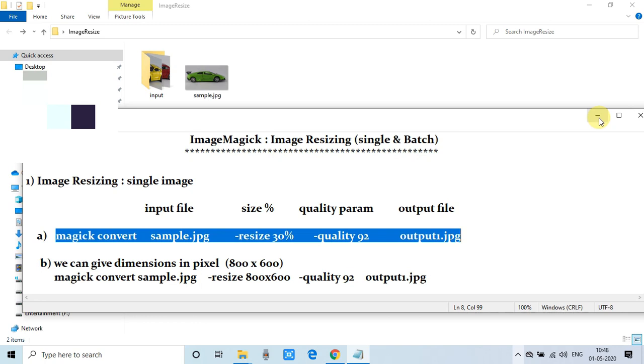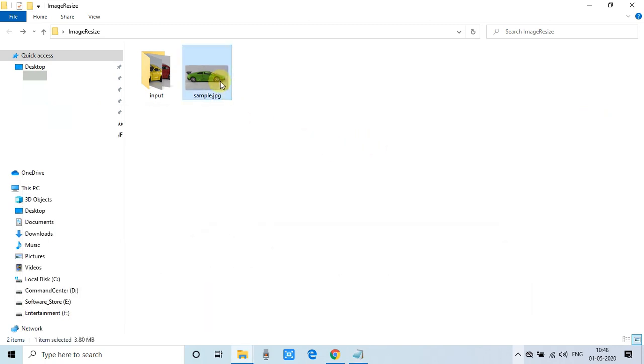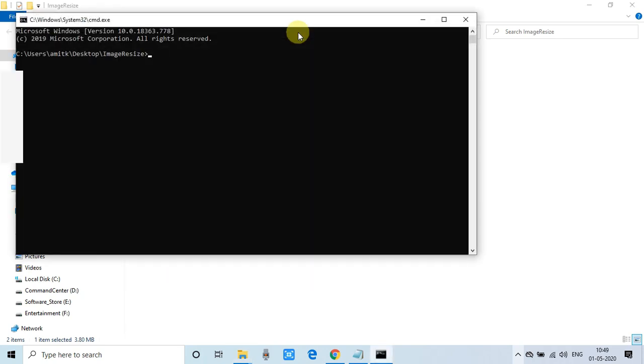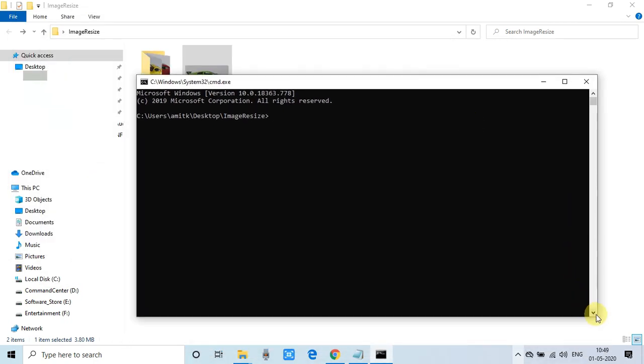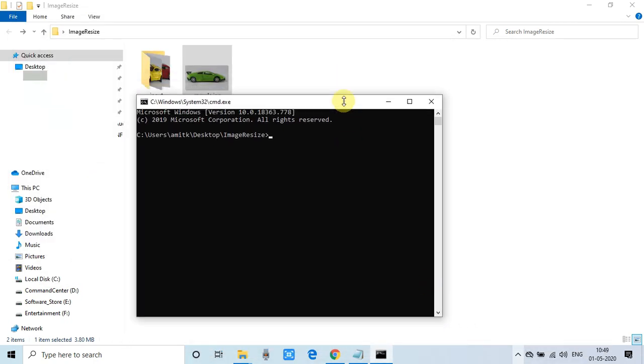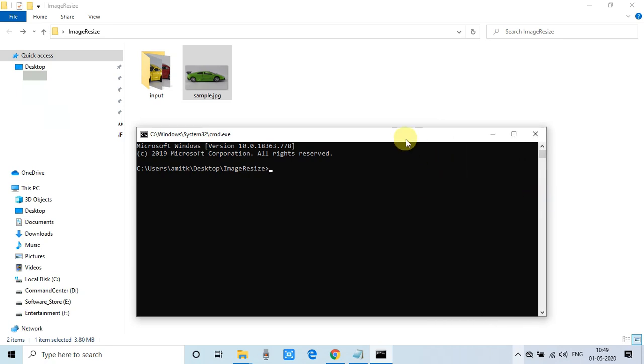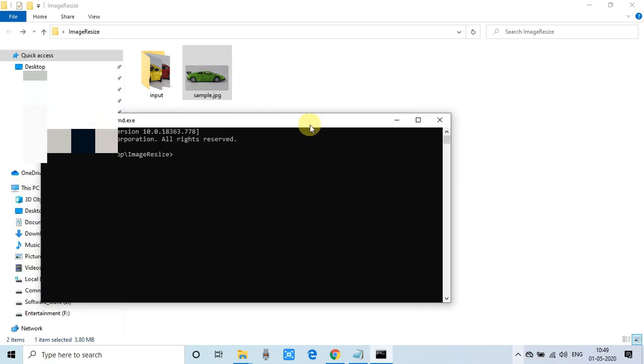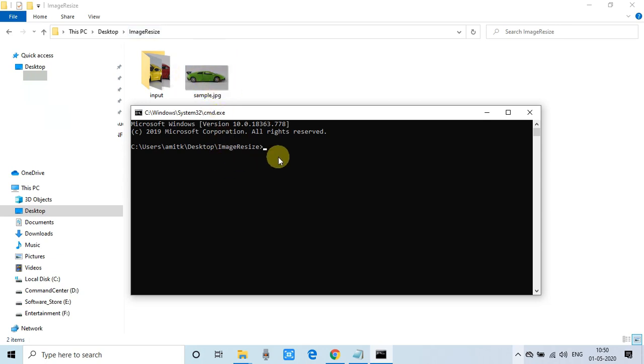Now we will execute this command and generate the output file. Here we go. You can see this is my input image and you can check the dimension: 5184 by 2912, and the size is 3.80 MB. Definitely this is a big image with huge pixels. Now I'm going to open the command prompt to run the command. Let me resize this so you can easily watch it. We are inside the image resize folder and the image is inside the same folder. Now we are going to run the command.